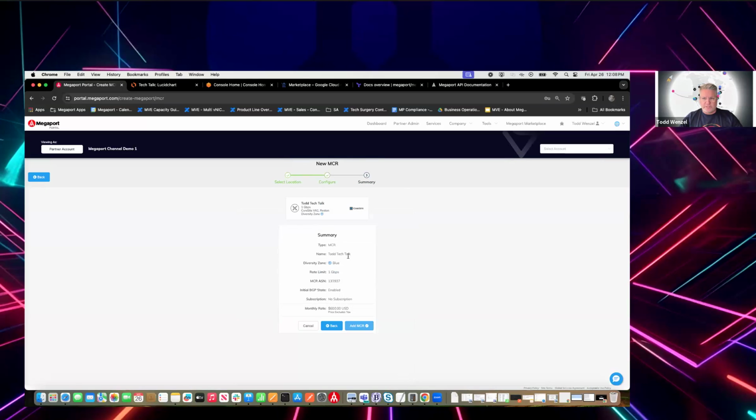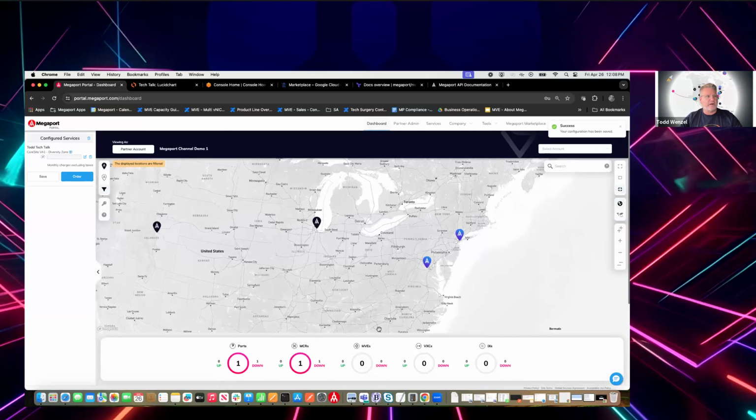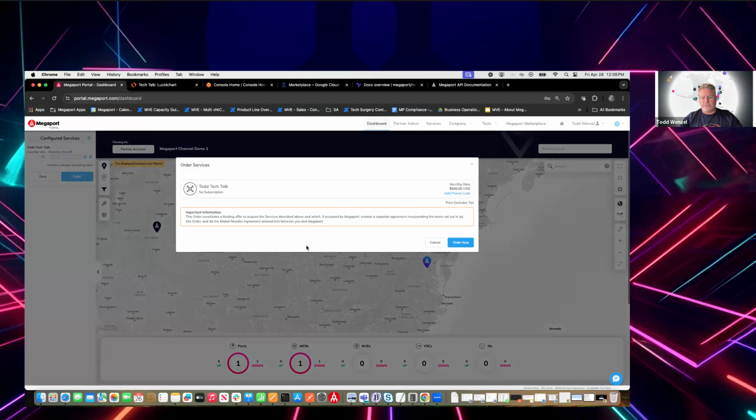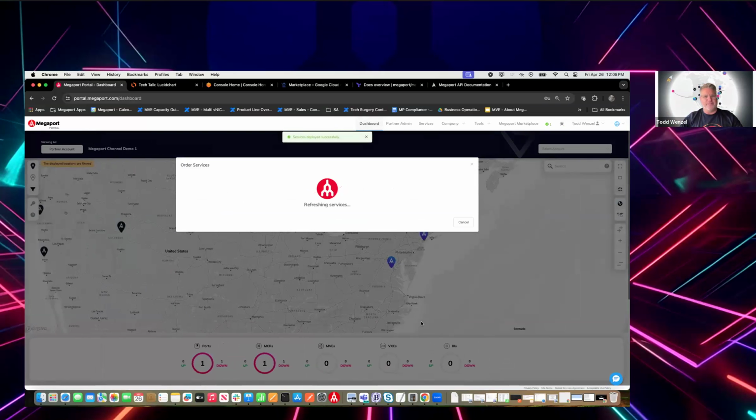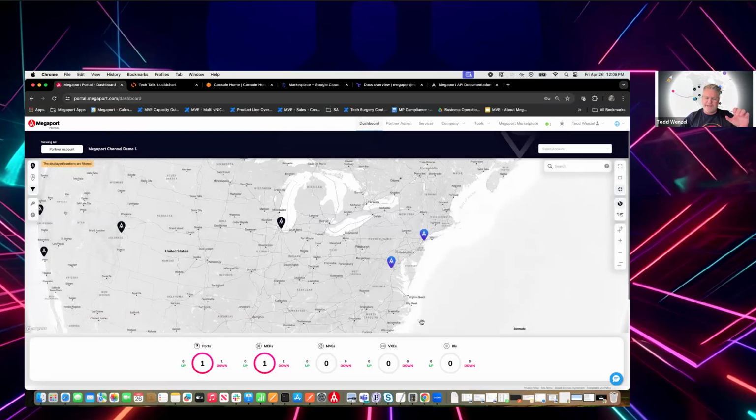We'll always give a survey or a summary of what we're ordering, connection speed, diversity zone, etc. Once you feel good and you're ready to go, you can select Add MCR. So anytime you order services in the Megaport portal, similar to an Amazon shopping cart, it shows up in the upper left-hand corner. Once I hit order, it goes through a quick validation process, review my term, review my price, and I select order now. So you have a couple of different places where you can keep clicking add before you actually order the service. So kind of a safeguard against making a mistake.